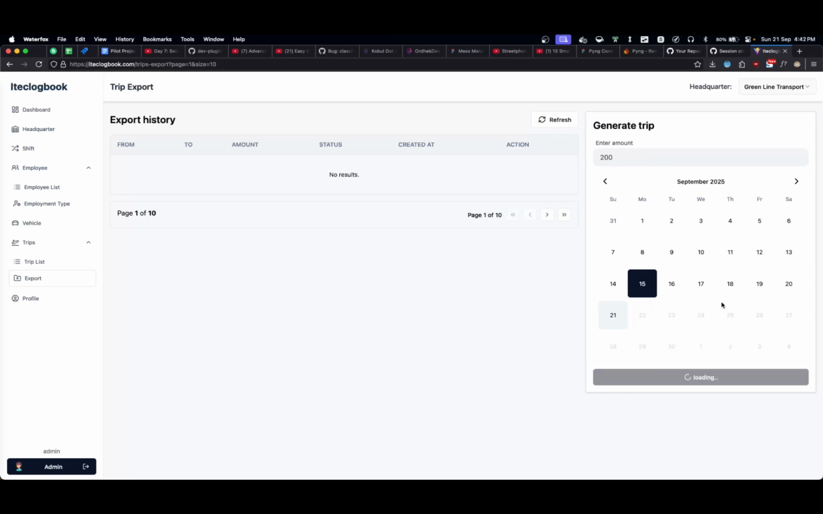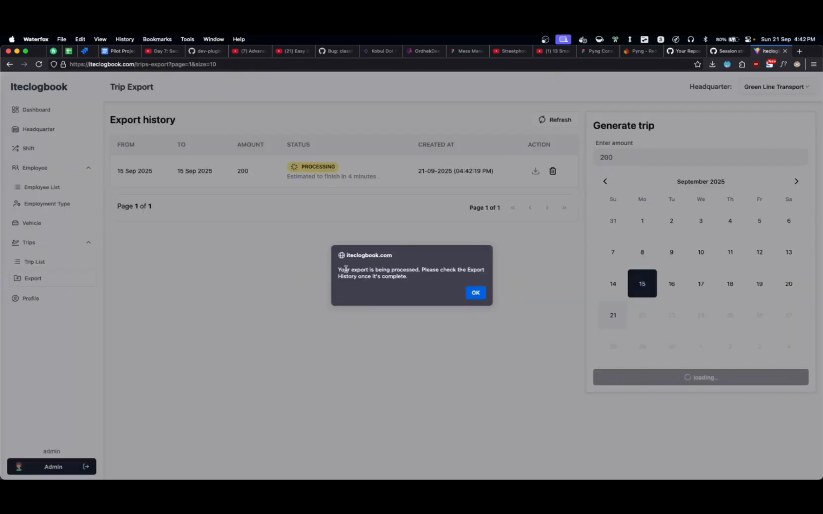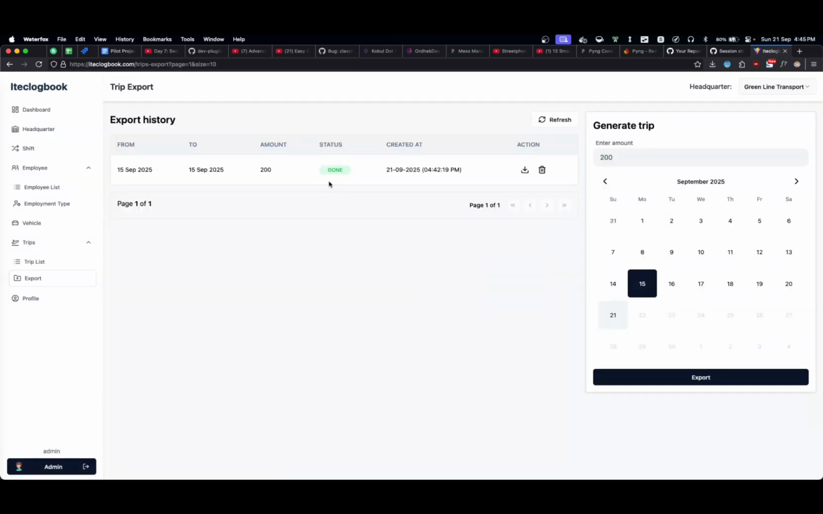We export. It is saying that your export is being processed, so please check the export history once it's completed. So it's done. Actually, for getting all the addresses for a location, we are calling a third-party API. That's why it takes some time. So yeah, this is done now.